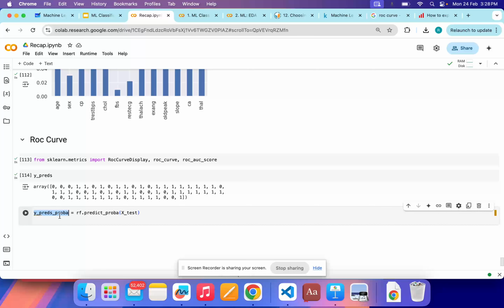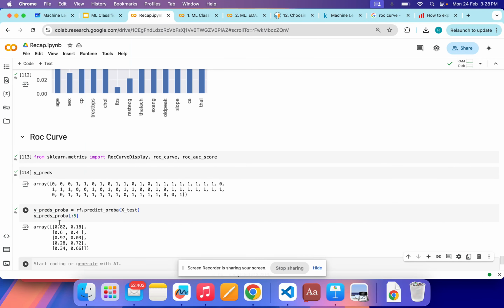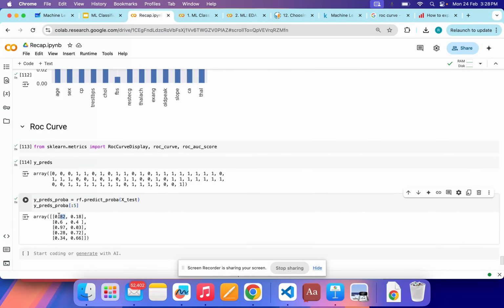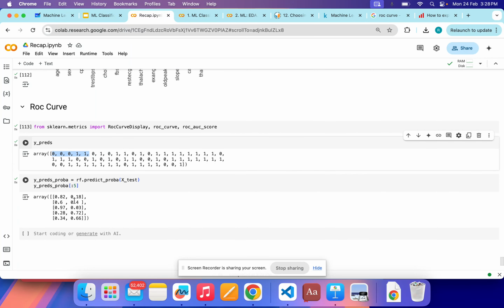So basically these values look like this, right? 0.82 represents the value. I mean, this is 0, 0.60, 0.97 is 0, 0.28 means 1, 0.34 is 1. You can see it here, right? But I wanted only the positive of this one.